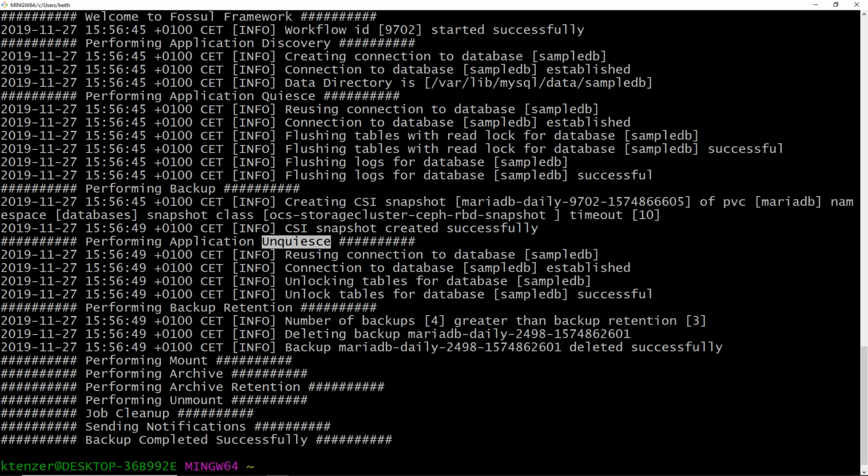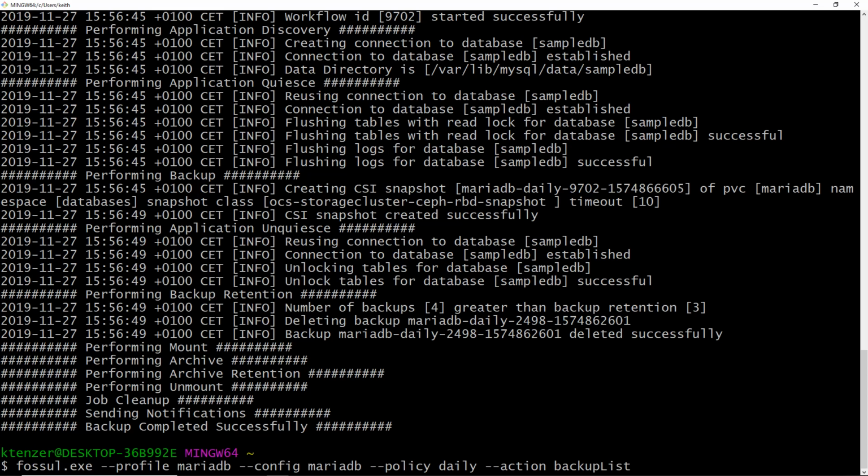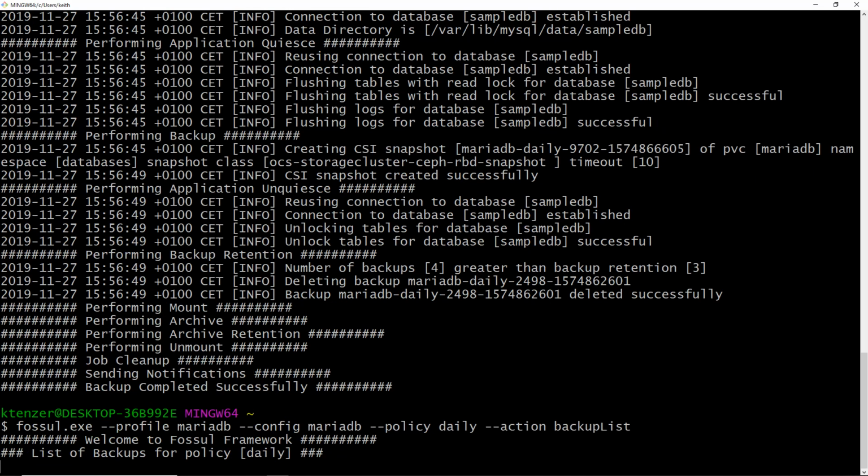Again, talking to the Mariadb database, unlocking the tables, and then we go back to the storage plugin to perform backup retention. As you saw, we had three backups. Once we created this, we had 4, and we're only supposed to have 3, so we delete the oldest backup. We don't have anything for mount archive because we're not backing this backup up to archive in this example, but if you did, you would have those things. You can also send notifications out if the backup completed or failed, or what have you.